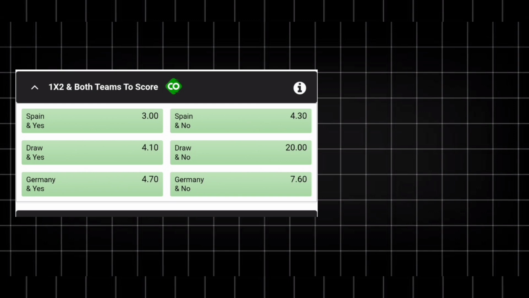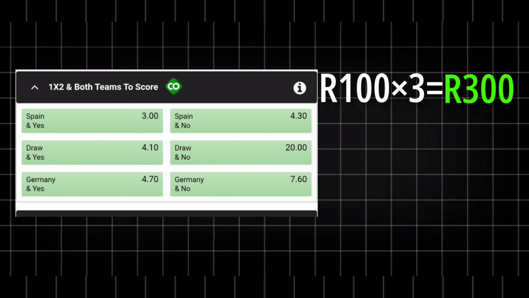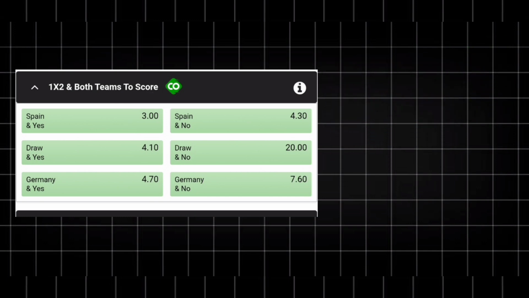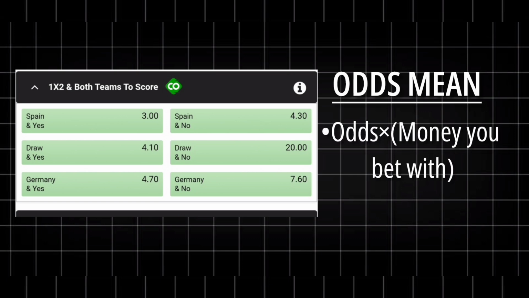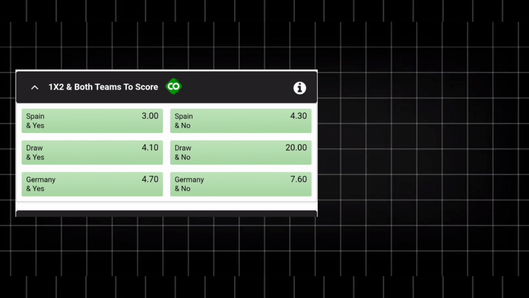For an example, here I'll be showing you with Spain versus Germany, whereby you can see that Spain could win the match and both teams to score, which has 3 odds, which is high odds. Imagine betting with 100 rand, you could get 300, which is 200 profit. So odds just mean times the money you bet with. That's how sometimes they refer to it.